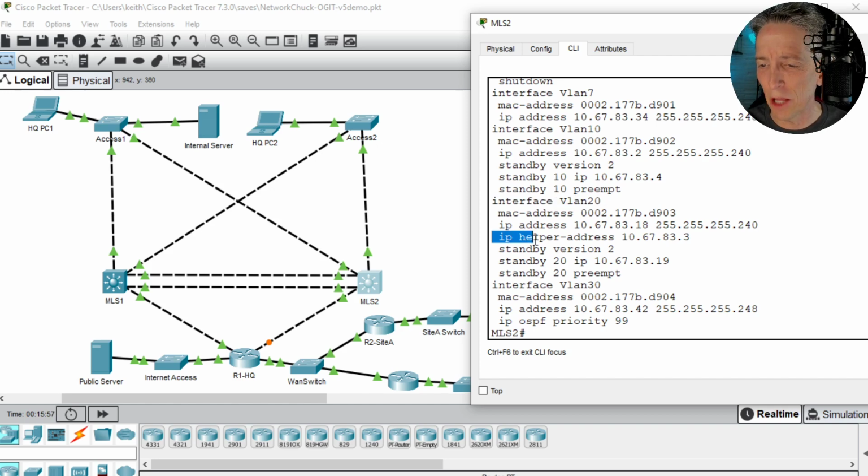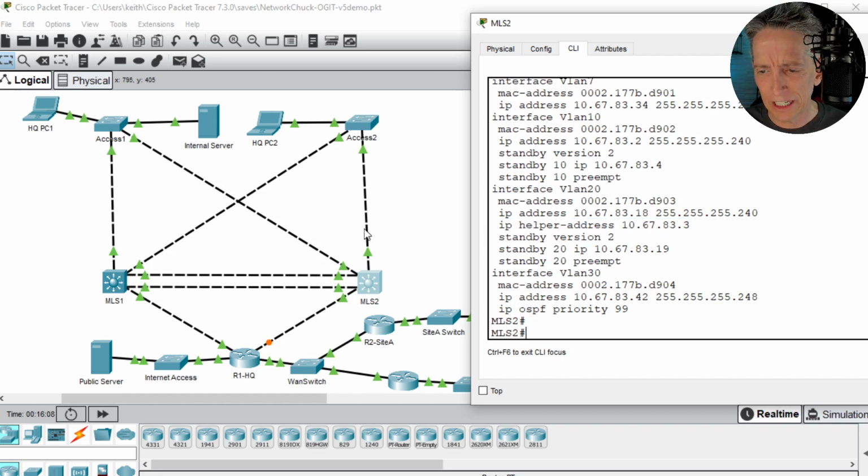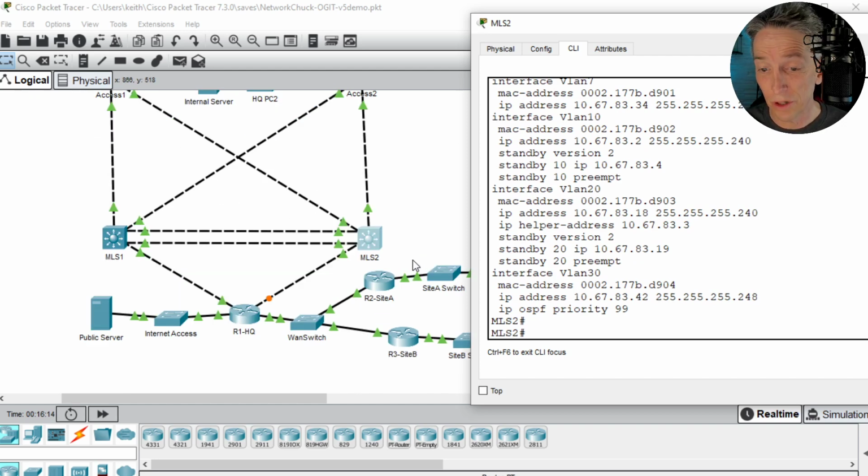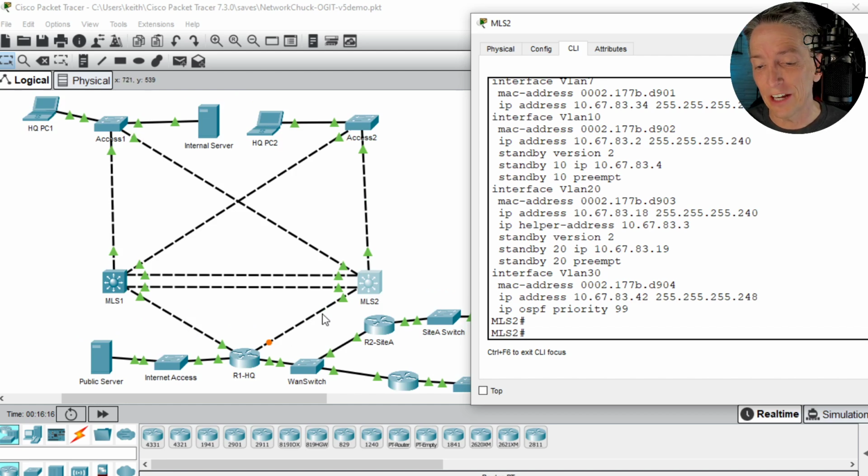And here's the IP helper address, which is the DHCP relay, which is basically taking any DHCP discover messages and shipping them over to the DHCP server so the DHCP server can respond to them. So that's the DHCP helper function. That's working as well. I also have trunks between access layer switches and the MLS. Also, coming down here at the very bottom, I've got trunks from the multilayer switches down to this router.